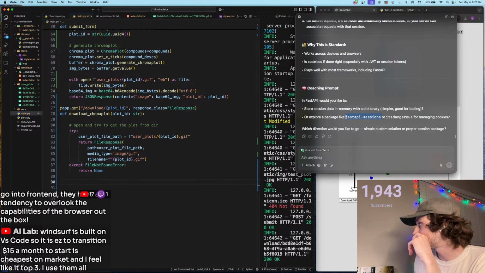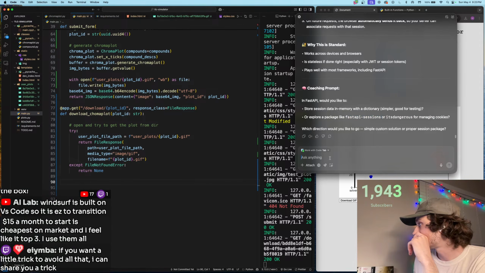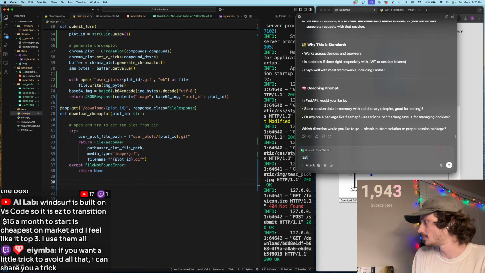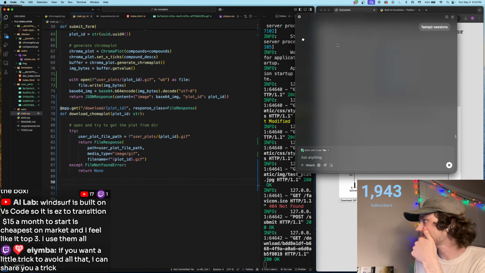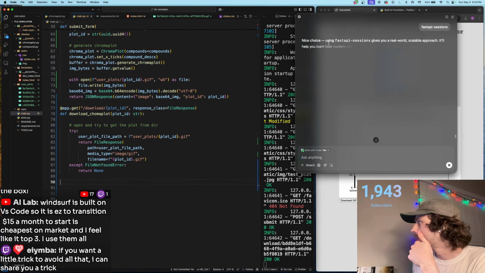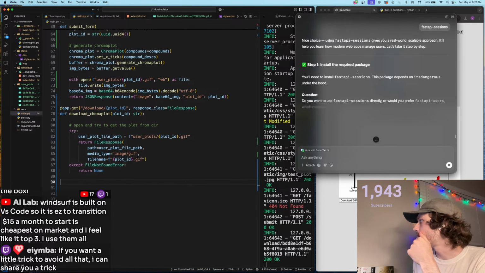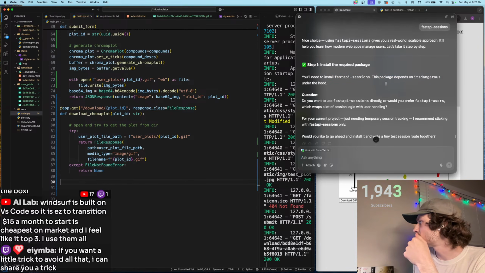FastAPI sessions. Okay, install the required package. You need to install FastAPI sessions. This package depends on it's dangerous under the hood. We have a lot of session logic into user handling.